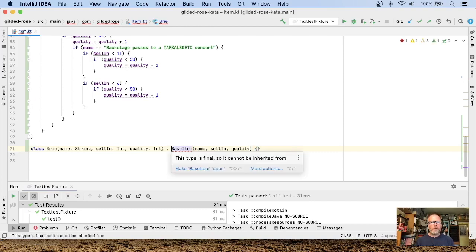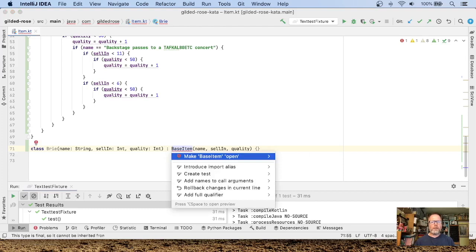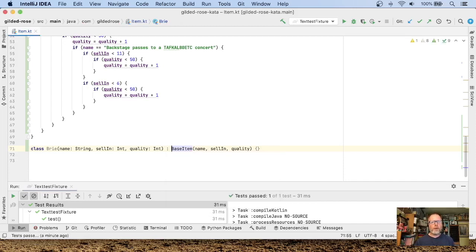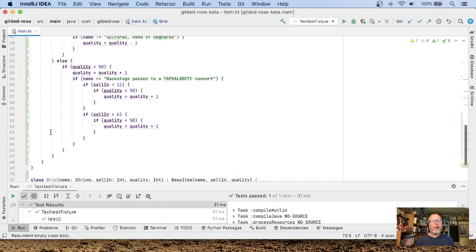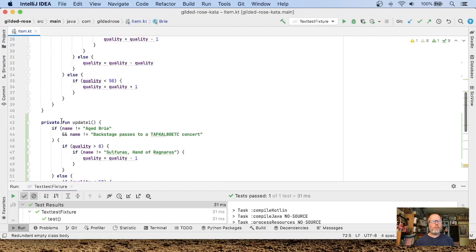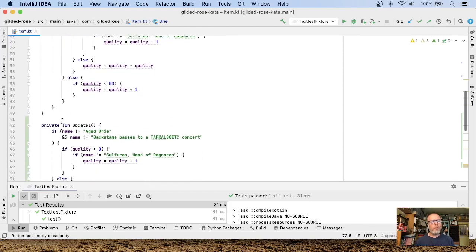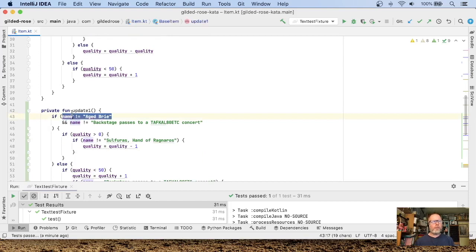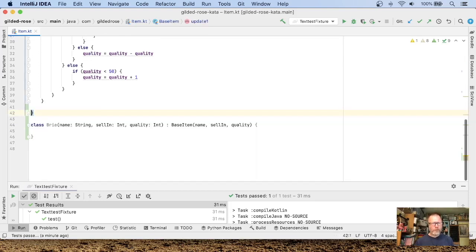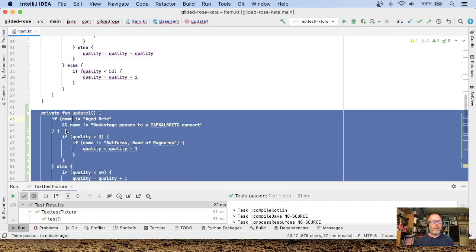And our problem here is that base item is currently final. It wouldn't have been in Java, but in Kotlin, classes are final by default. And we'll see how we might get that behavior back later. But for now, we're going to open up base item. Okay. Now, in brie, we want to copy this update method as well. So we're just going to copy this wholesale. Oh, not cut though, copy.